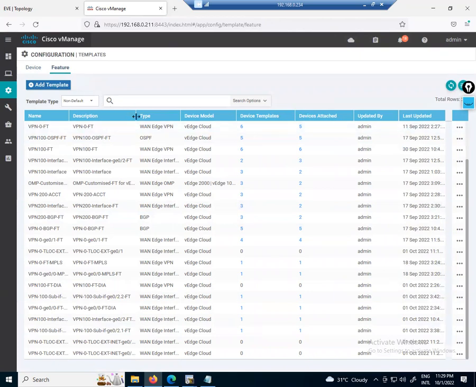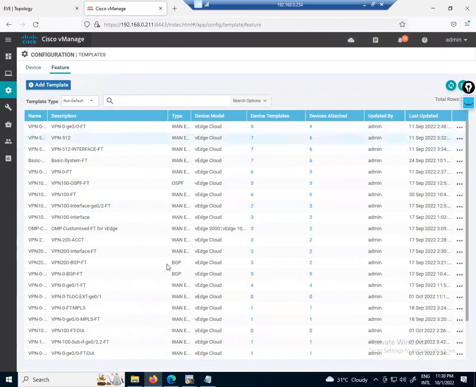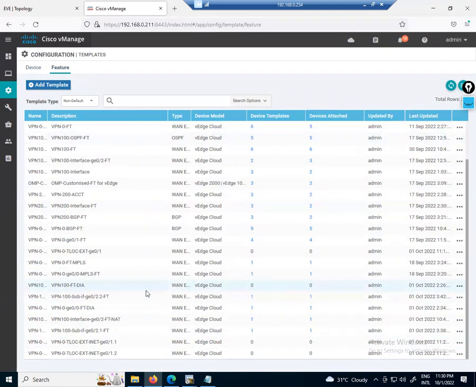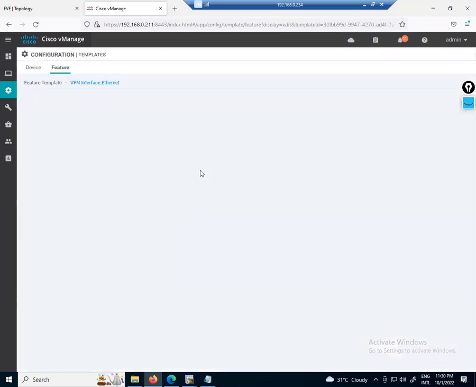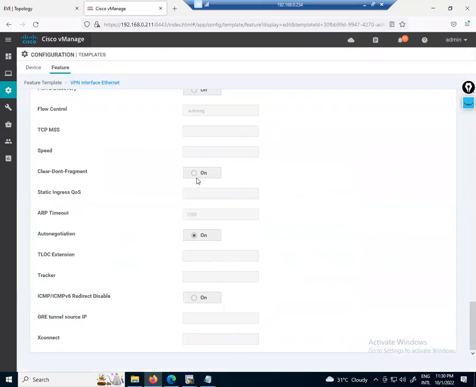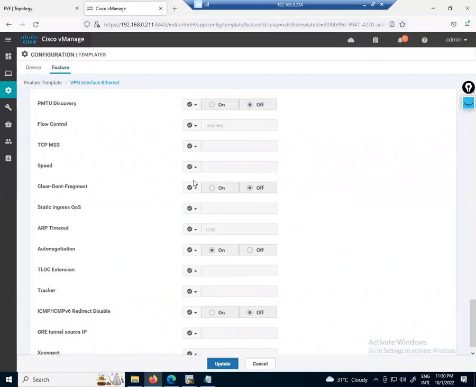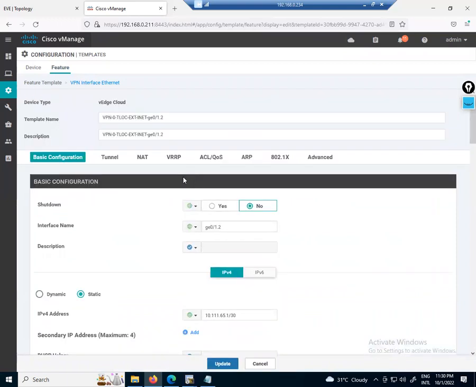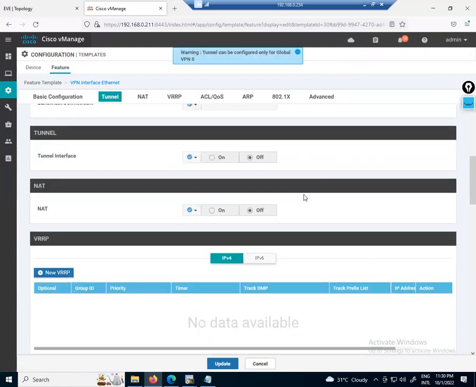Where is it? Second sub interface, this one. We need to edit. So we go to the tunnel feature. Interface is no shut, which is good. No shutdown. Tunnel interface is off, so I make it global on.